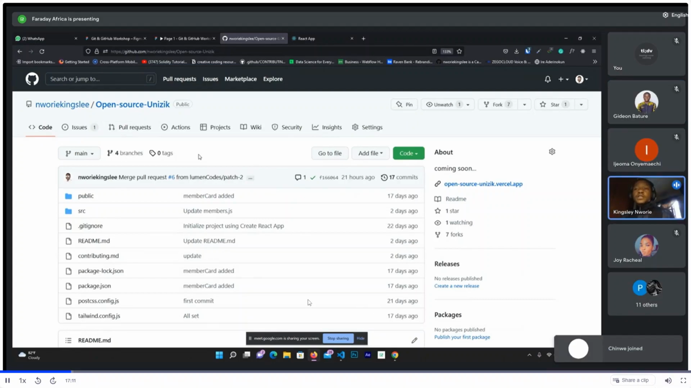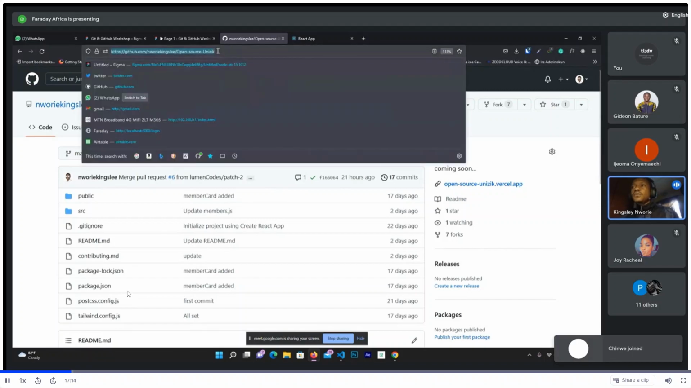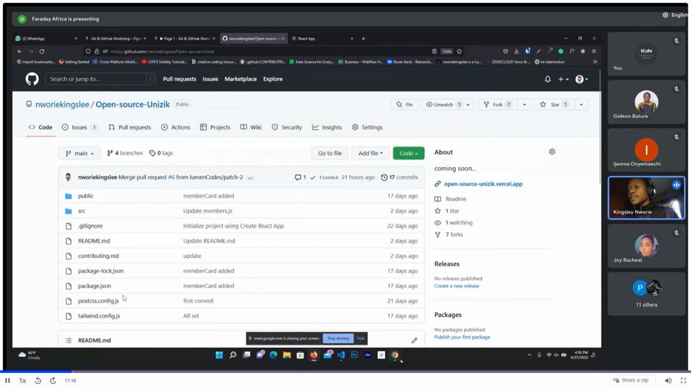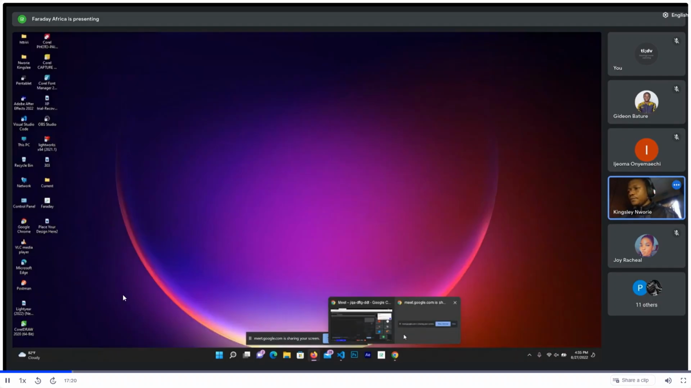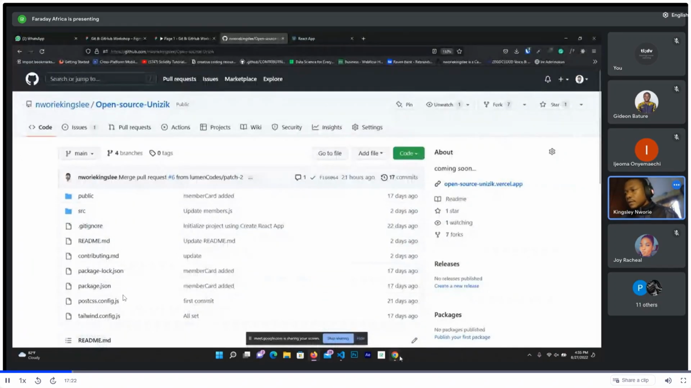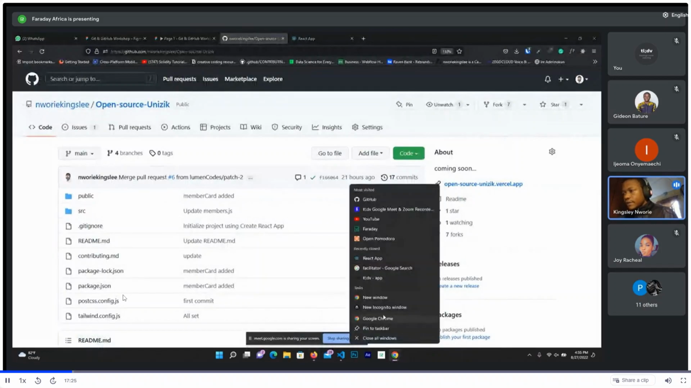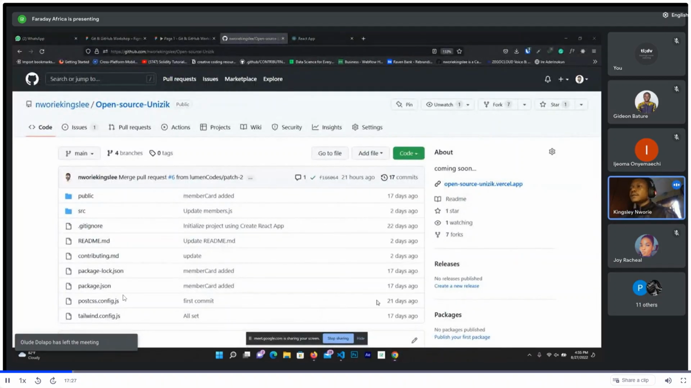So to properly show you what I mean, I'm going to open this repo as a different user. I have a different browser ready to simulate that. Let's open this up.